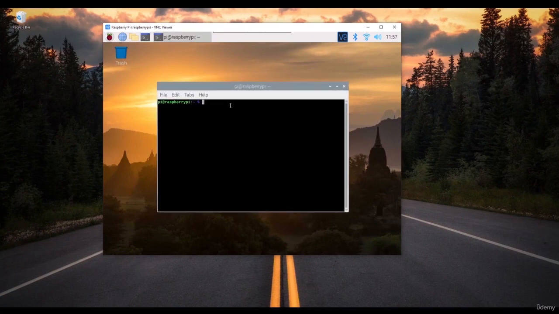So you can use the command sudo nano, which is a text editor, and then /boot/config.txt. You can just type this exact command and this will open the file named config.txt, which is located in /boot. The slash is the root of the file system, so this is where the file is located.